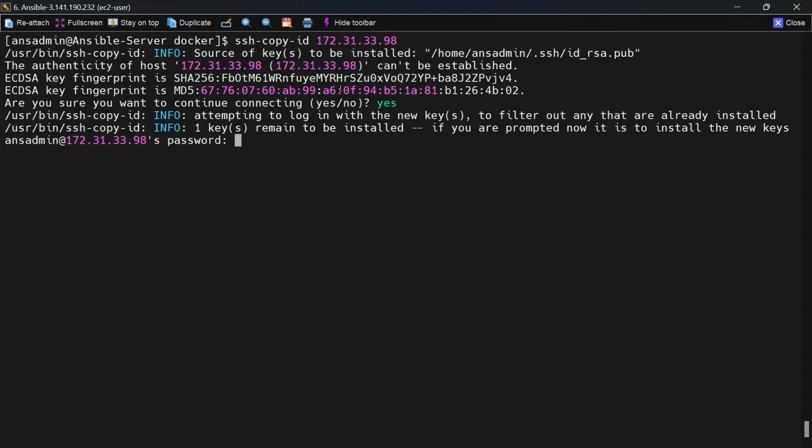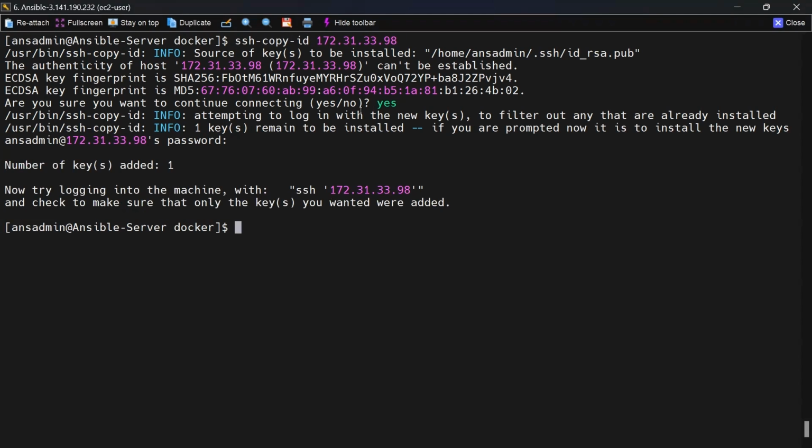ANS admin password. So put in the password. The key has been added. So I can just log into this machine from here. So this is the beauty of Ansible. Once you're able to do this ssh-copy-id to as many servers as you can, you can control everything. That's one of the importance of Ansible as a configuration management tool. So I can do this right now from here.